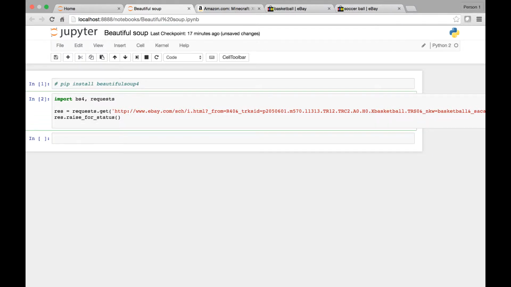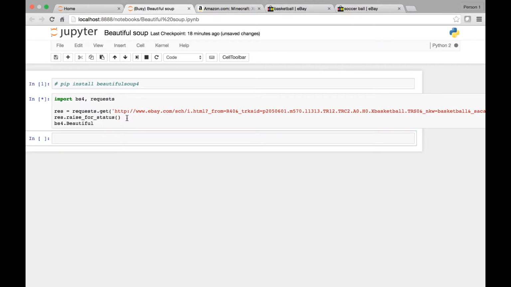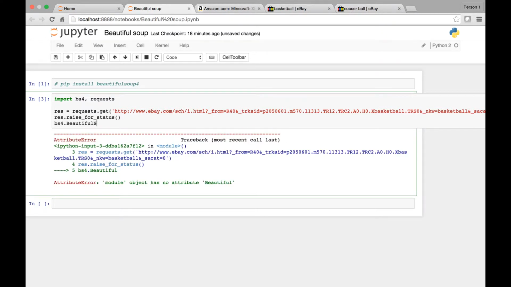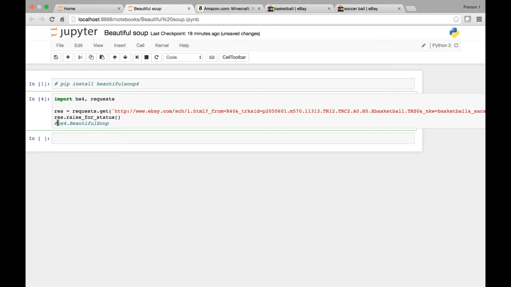Okay, let's move on. Next, by using the bs4 module, there is a function called BeautifulSoup. So we will use that to parse the HTML text we downloaded. So we have bs4, our module, and the function is called BeautifulSoup, B-E-A-U-T-I-F-U-L and S-O-U-P. Okay, that's the name of the function. Note that B and S are uppercase.